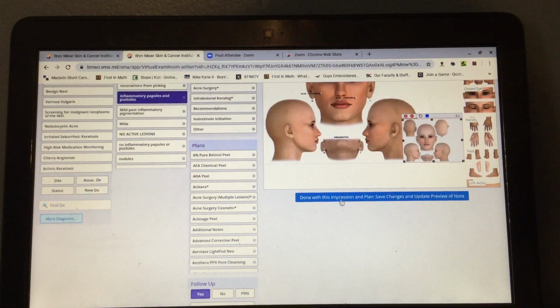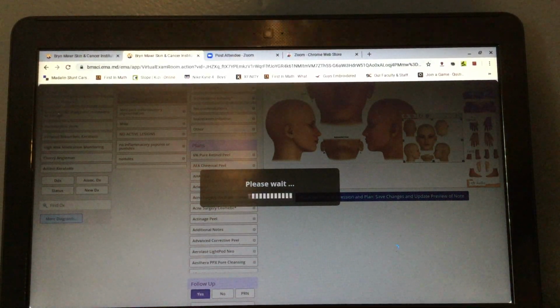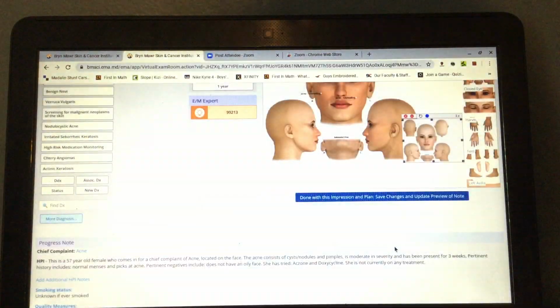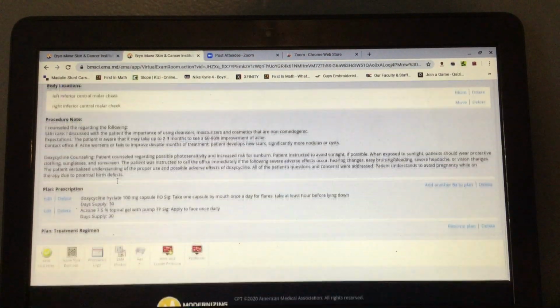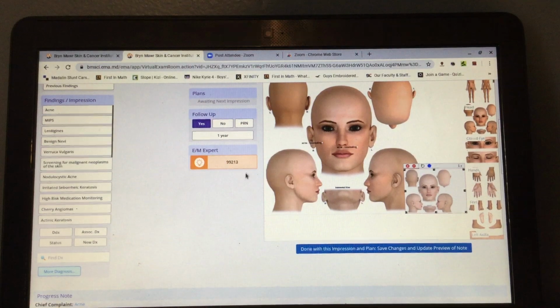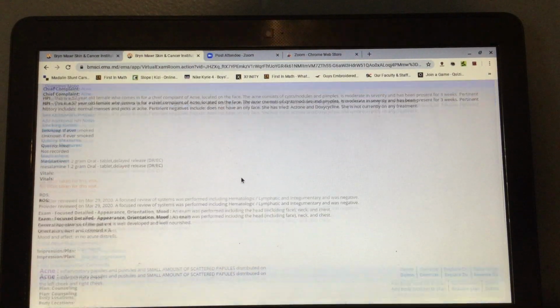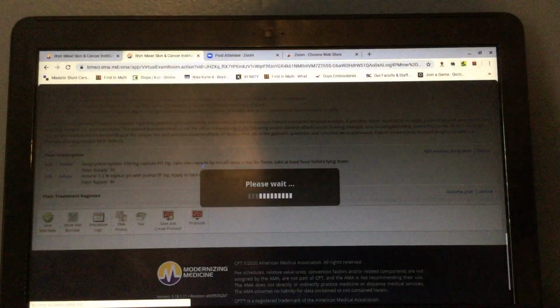If you want to see what your note looks like, you hit Done with Impression. Scroll down, you can view the whole note. If you have another impression, you just go right back up to Findings and Impressions and start over. Just complete your whole thing. You can see here that I got a 99213 because I completed all of the things we needed to complete. So when we're all done, we hit Save Visit.